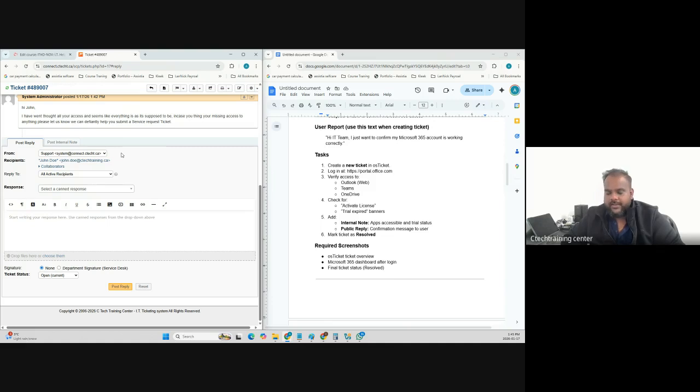But feel free to reopen the ticket if the issue is not resolved, and then you'll wait for the 48 hours, and then you'll close the ticket. Okay, you'll close the ticket saying it's resolved, and I'll show you what I mean by that.